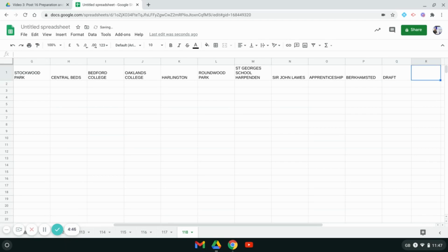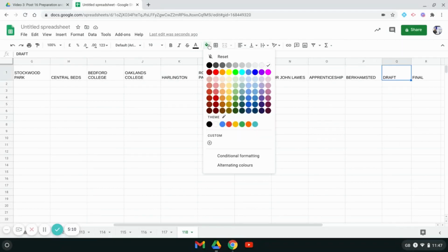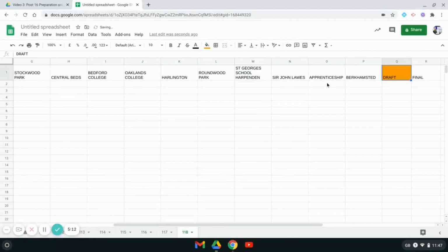and final. This is because our students are encouraged to submit a draft application, so then I can cast my eyes over their applications and see if it's an appropriate destination for them, and also the level of study is right for them as well. And here I'll colour code draft in orange and final in green.